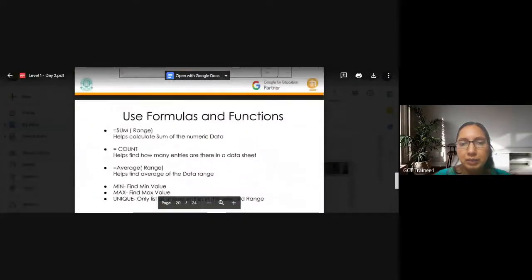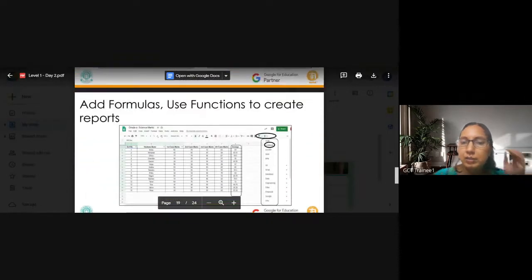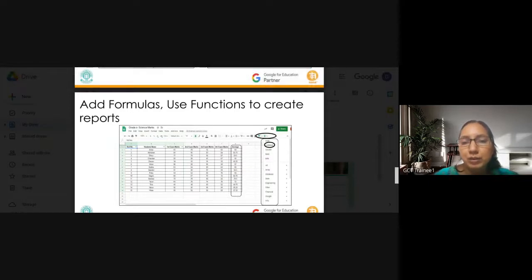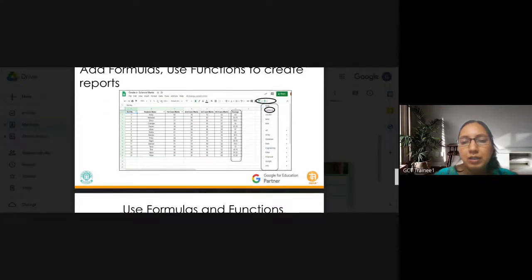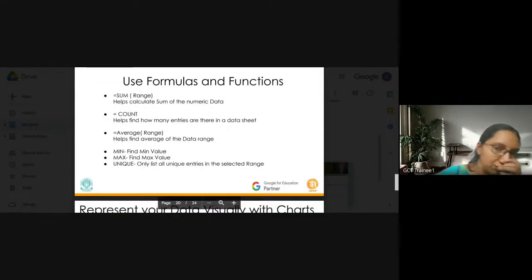Okay, first of all, I want to show you what we have done till yesterday and what is still pending. We have already completed formulas under Google Sheet. We have completed how to calculate sum, average, minimum, maximum using the functions there. Today, what is left under this section is using a unique function.